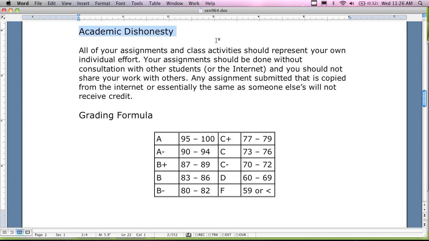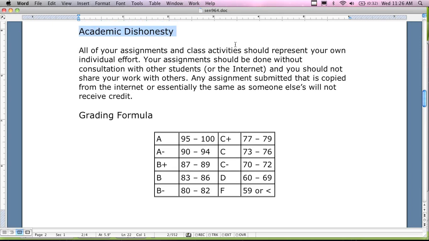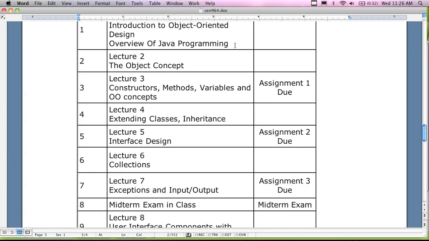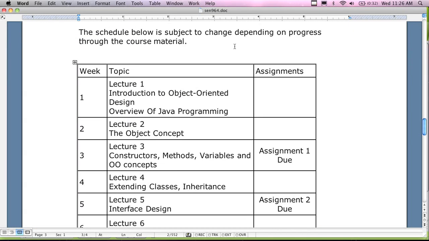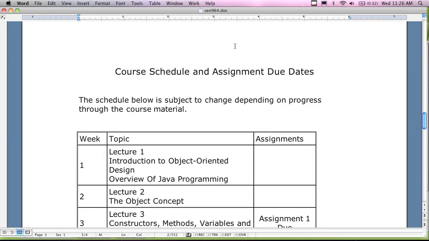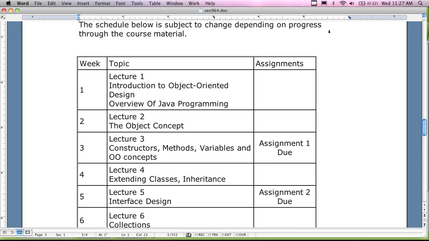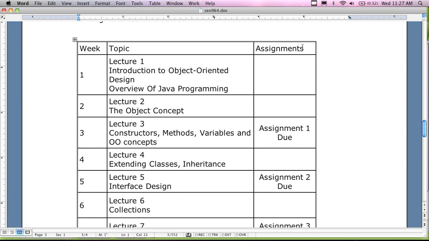You don't want to cut and paste off of the internet either. Although the assignments are pretty unique, you can't really find solutions for them, and you're probably not going to want to anyway. Kind of defeats the purpose of learning. And the assignments are pretty easy compared to some other options I could have given you. So the last page of the syllabus is the course schedule and assignment due dates. Here's an interesting thing. I don't have due dates listed.